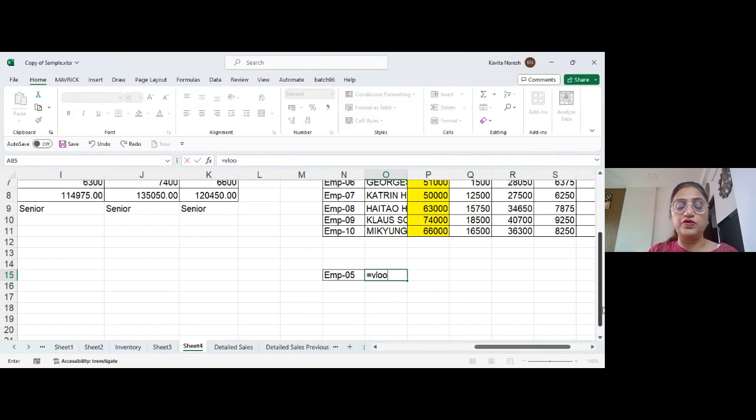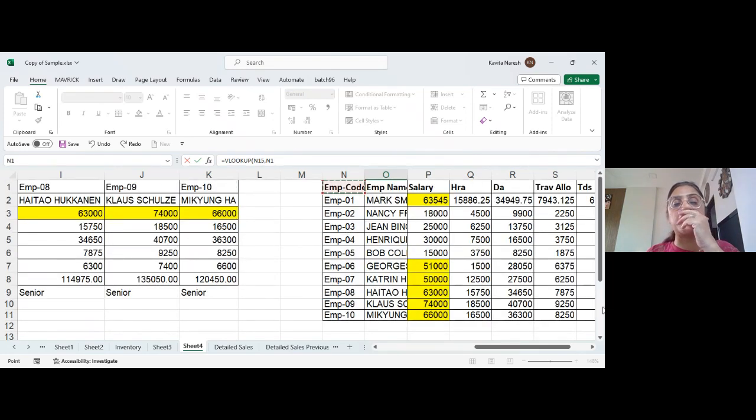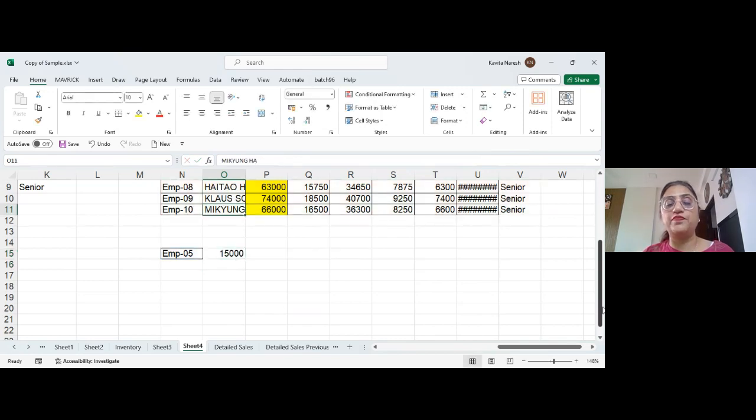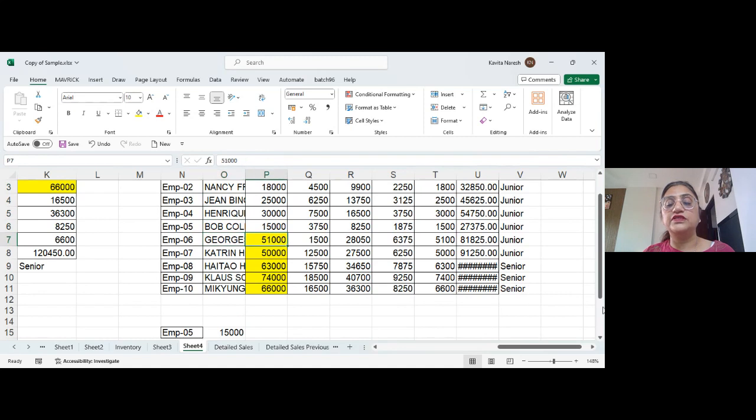Equal to VLOOKUP, the lookup value, whatever you want to search, and the table you want to search from. Make sure that whatever you are searching is given in the first column of the table. The VLOOKUP rule is that it always searches the leftmost column of the table. It cannot look backward, it always looks forward. Now select, comma, the column number, comma 0. See, I have the salary of employee 04. This is the salary.